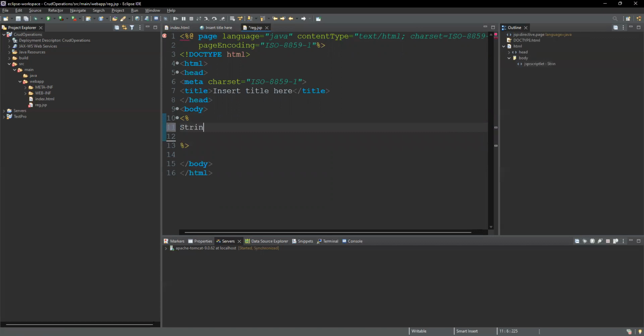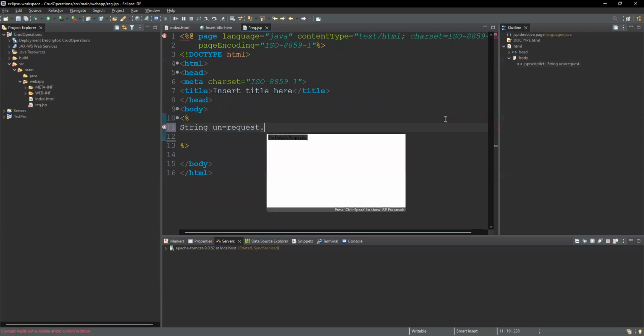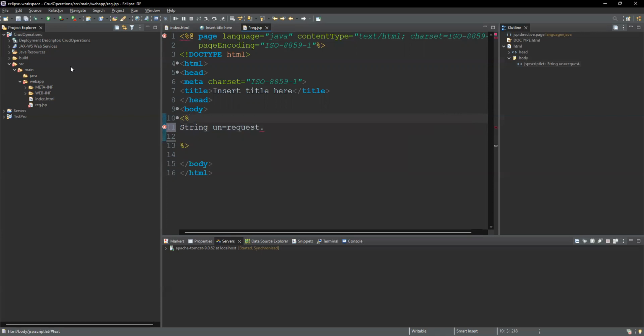First of all, I require a string request. This is the object of HttpServletRequest. Control space. Okay, nothing comes as a suggestion. It means I need to load the JAR file. Okay, where is that JAR file? How can you load the JAR file?